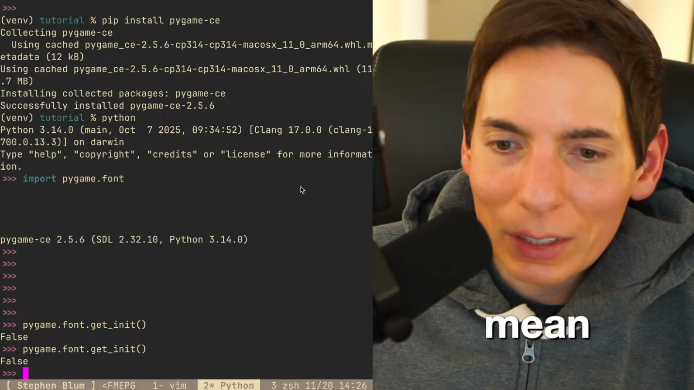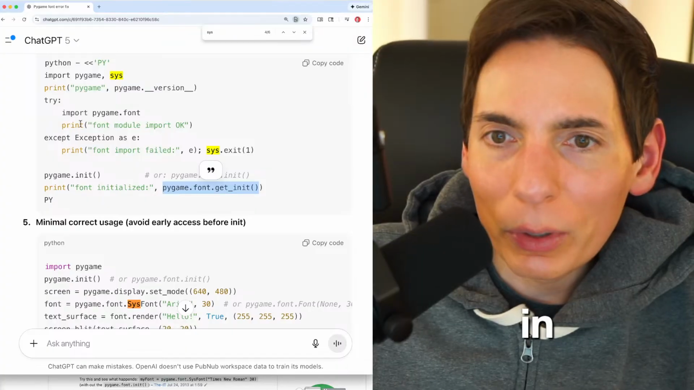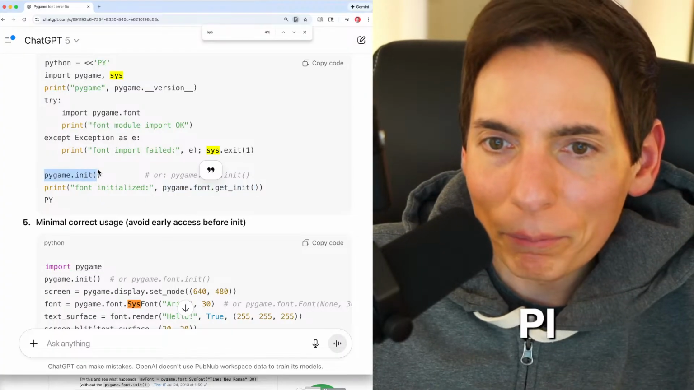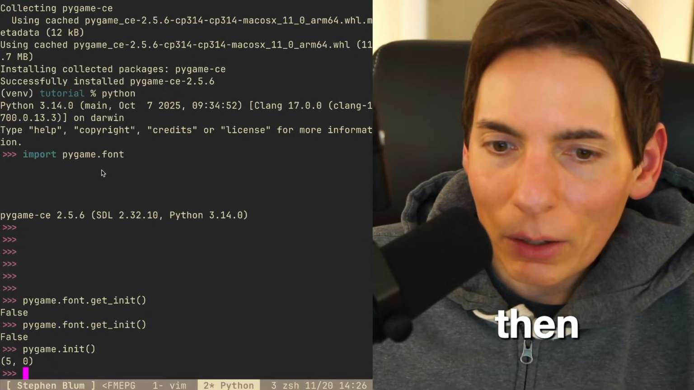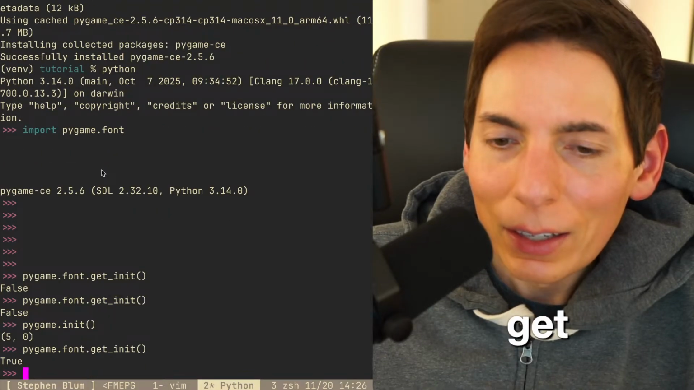False? What do you mean? Get init. We need to init first. Okay, so let's do Pygame init. And then, there we go. Pygame init, and then get font init. All right, there we go.